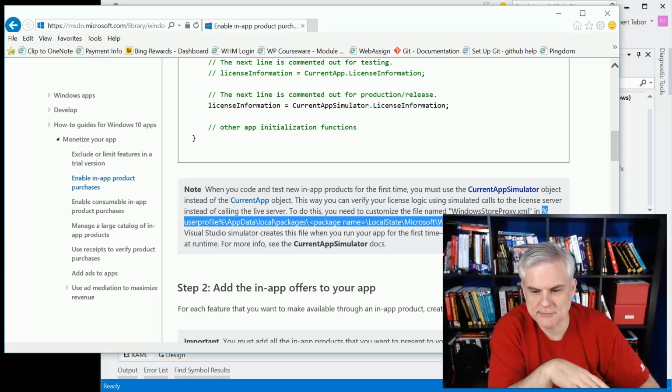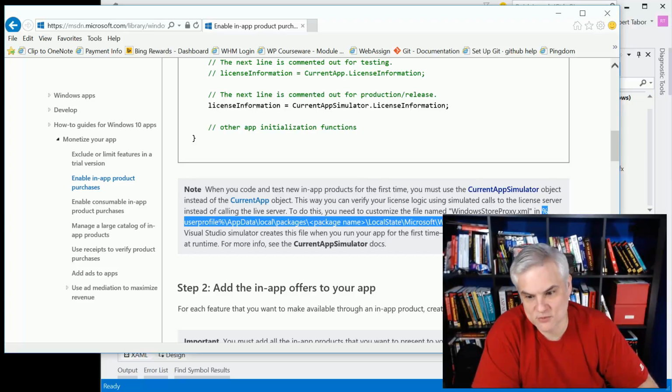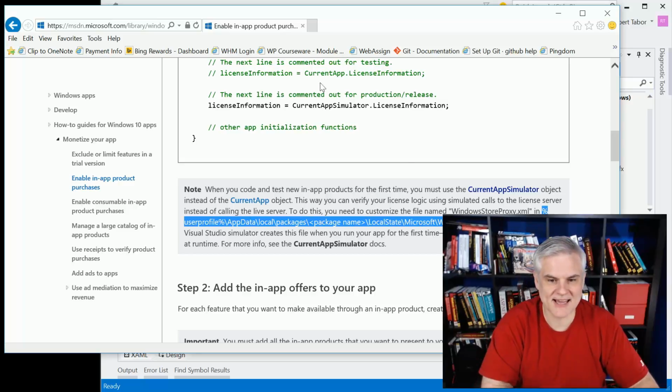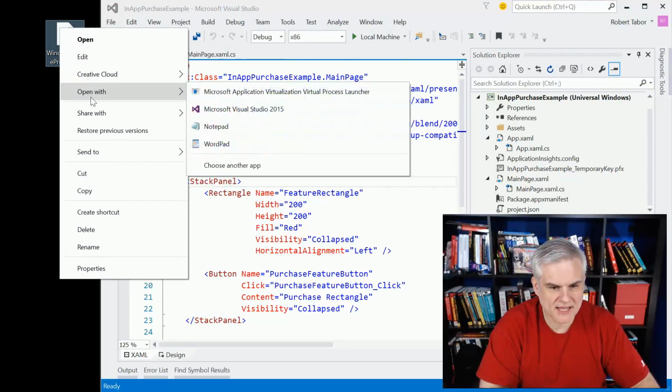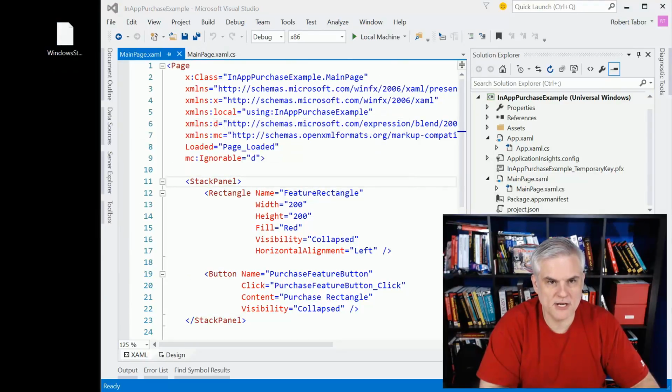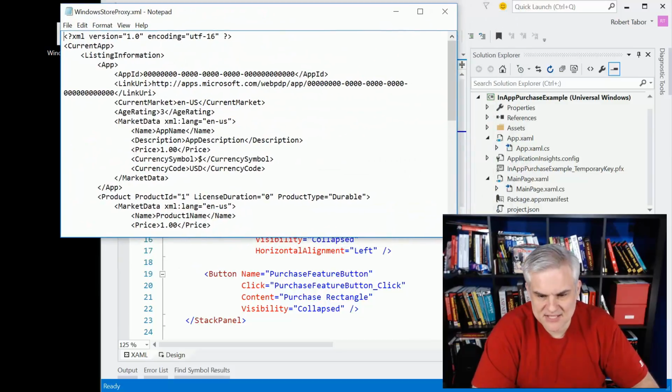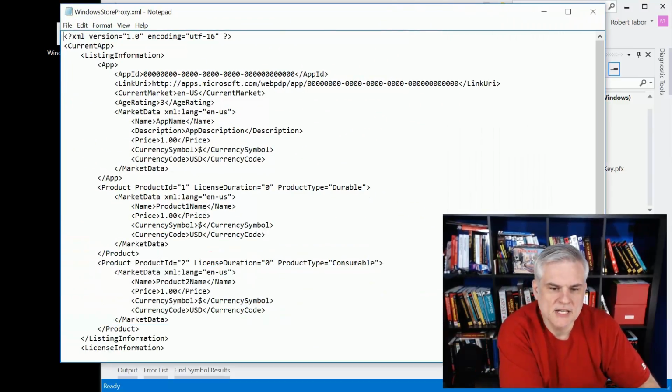However, I haven't actually taken the time to look for these files for other applications. But if you look at your user profile / app data / local / packages, then whatever the package name is, and it's going to be a big long GUID, / local state / Microsoft / Windows Store / API data / Windows Store Proxy.xml, then you're going to see a file that looks something like this. Let me go ahead and open it up here in Notepad. All right, and again, this is just the sample that was created for a sample application that I created.